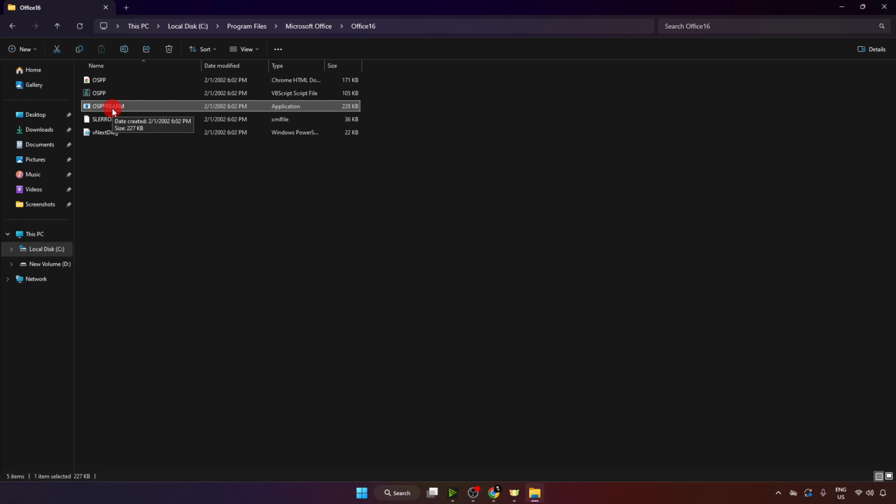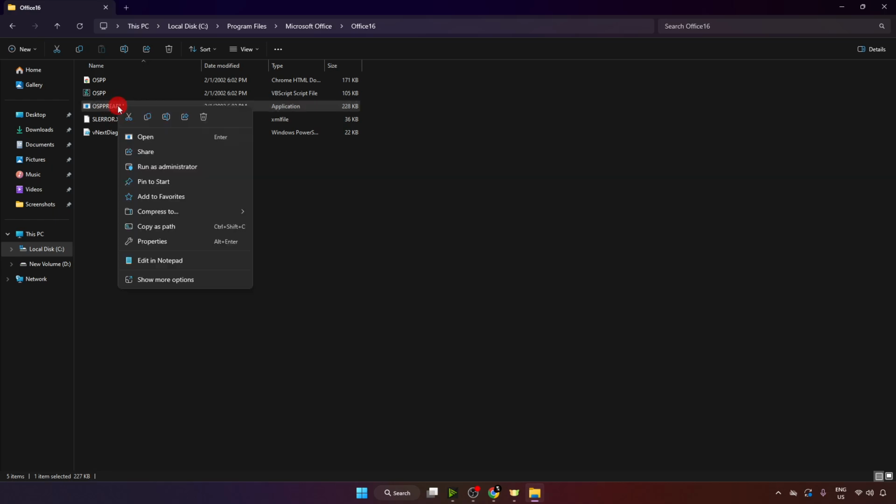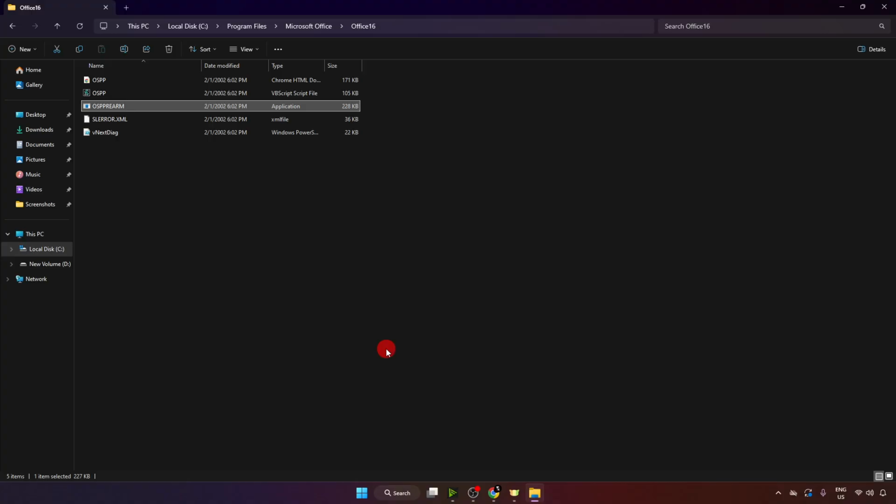Now here, the file ospprearm.exe. As you can see, it is right over here. Right click on it and click on Run as Administrator. Allow it, and the problem will be solved after this.